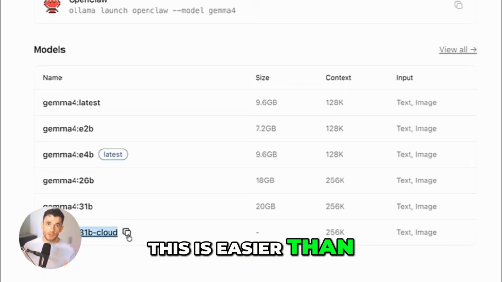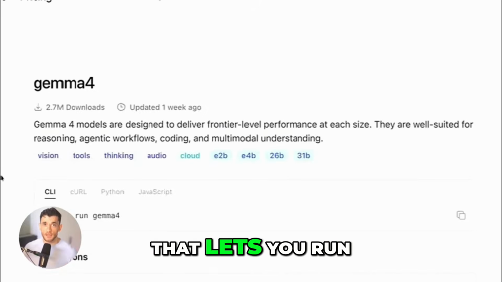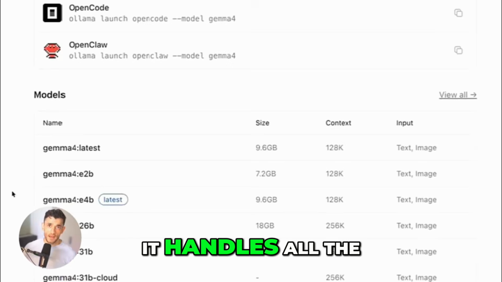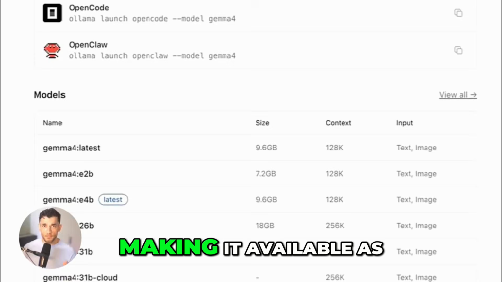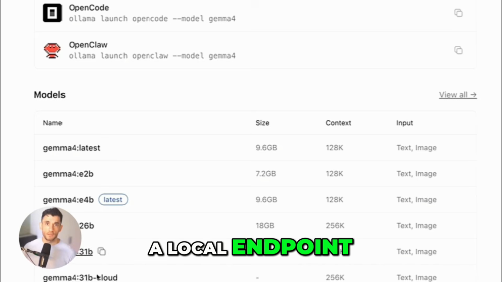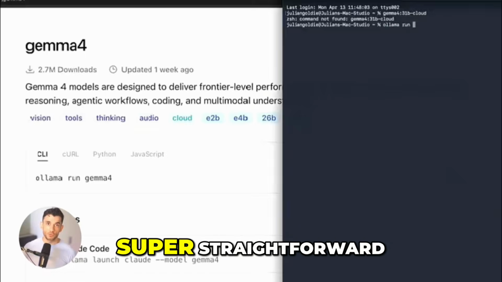Okay, let's talk setup. Because this is easier than you think, you need two things, Ollama and OpenClaw. Ollama is the tool that lets you run AI models locally. It handles all the heavy lifting, downloading the model, running it on your hardware, making it available as a local endpoint. Step 1, install Ollama. Go to ollama.com, download it, install it, super straightforward.